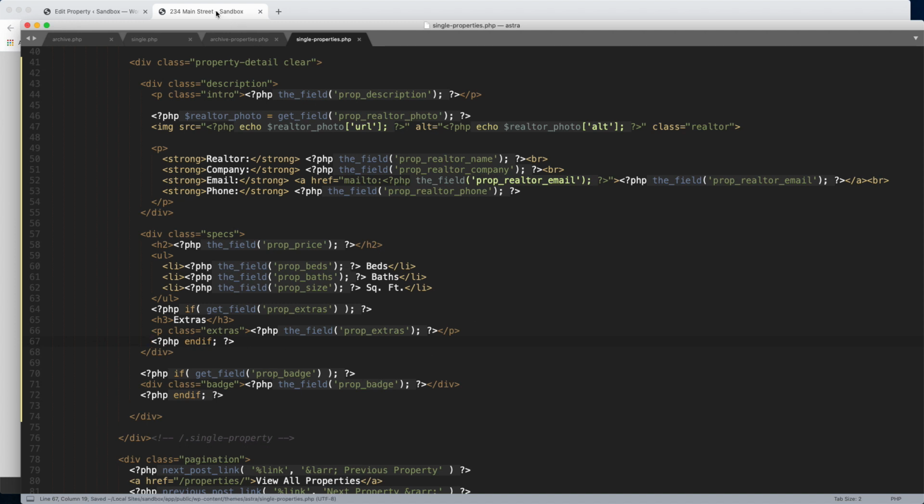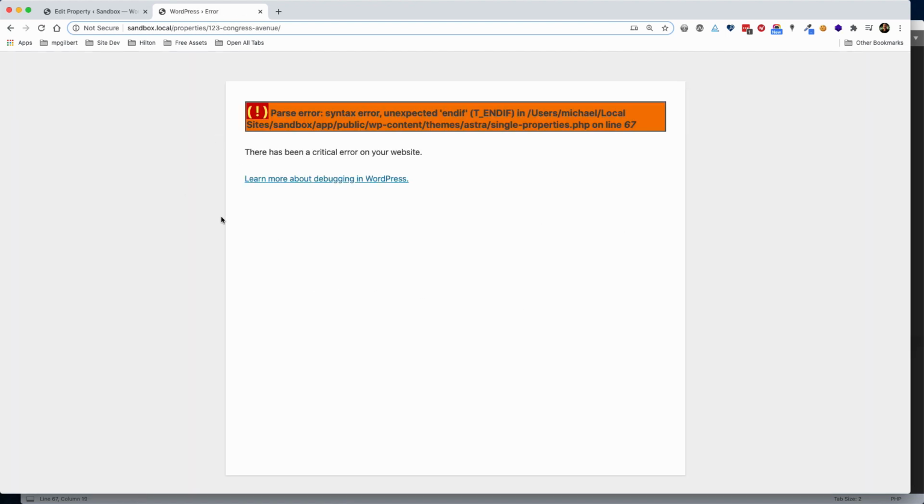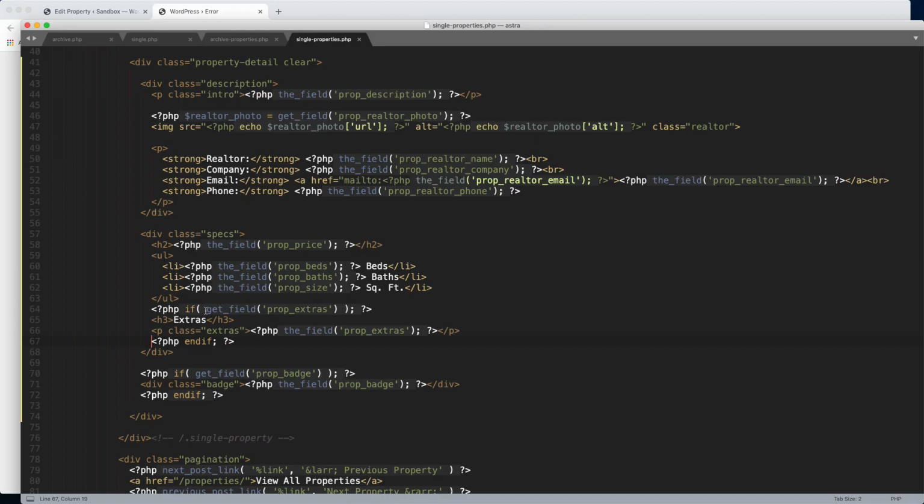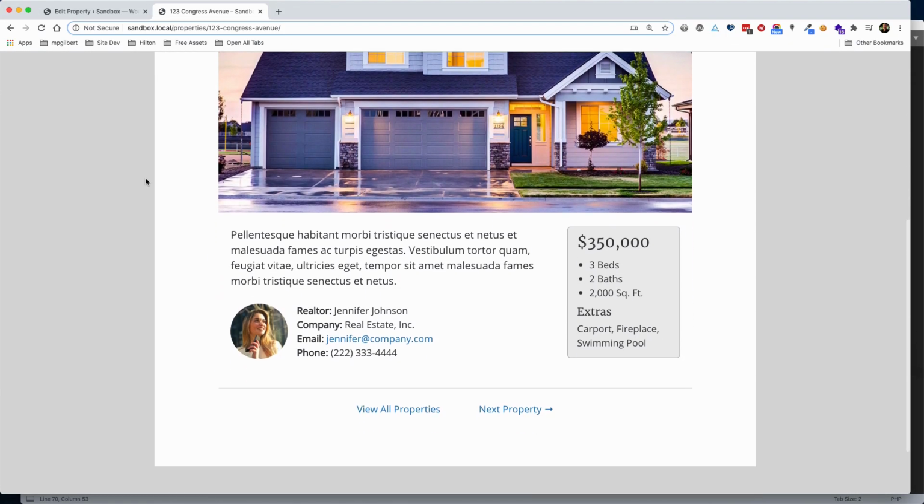I'll do a save, go back over to view all properties, go into the first one. Whoops, looks like we've got some type of error. It says on line 67. Okay, I've probably missed some of the syntax here. Let's see, if prop extras and end if. Oh, I see. I've placed a semicolon here where there should be a colon. And same thing here. Okay, that should do it. Come back over and reload. There we go. So this looks like it's all correct now.